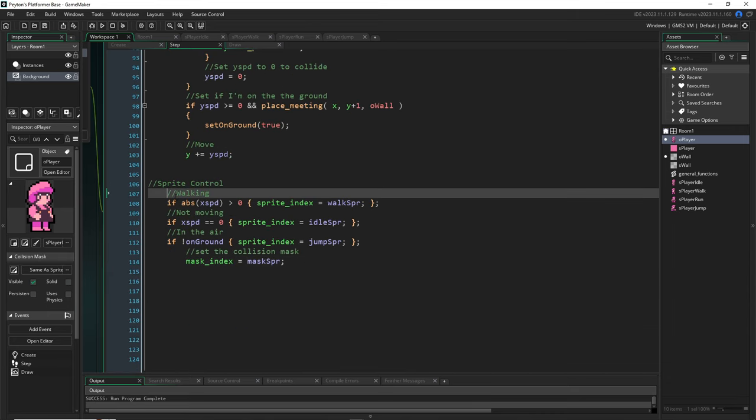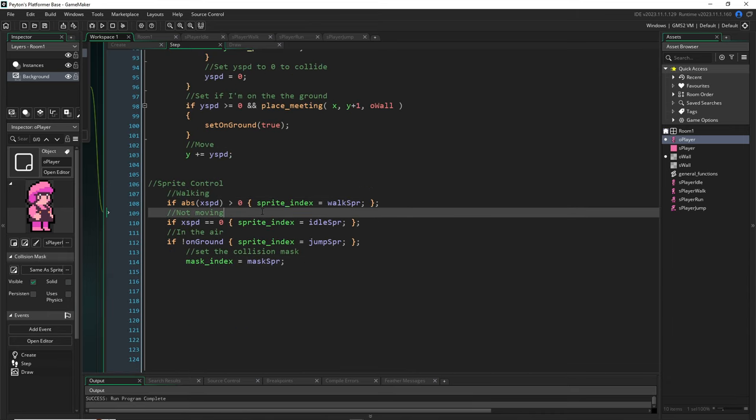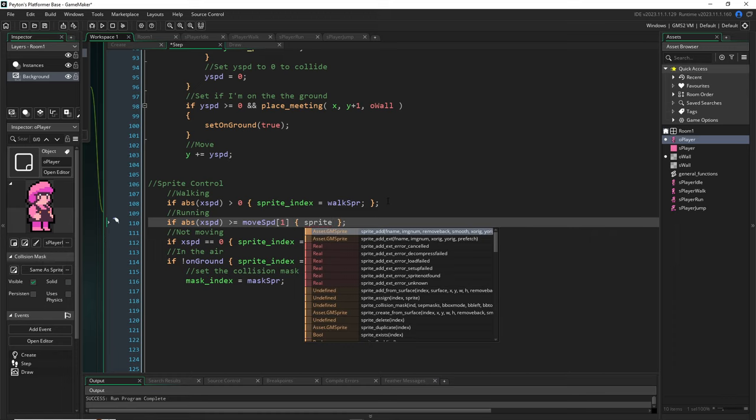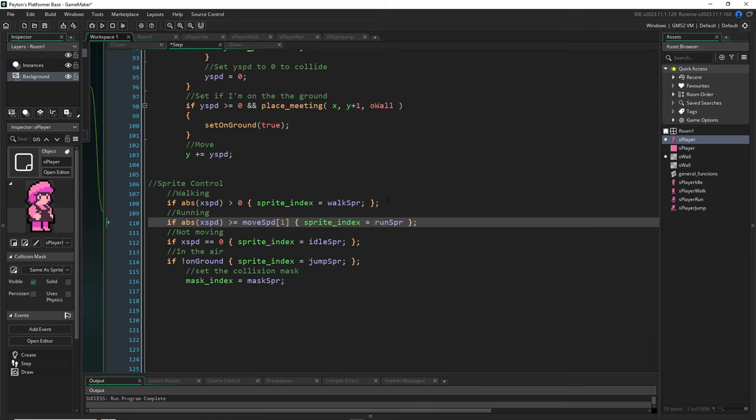All right, so we have walking. So if we're moving at all, we should be walking. That's great. And then we can overwrite that again, so we can say running. If the absolute value of our X speed is greater than or equal to our move speed number 1, which is our running speed, right? So if we're going that fast, then we can say our sprite index equals our running sprite.